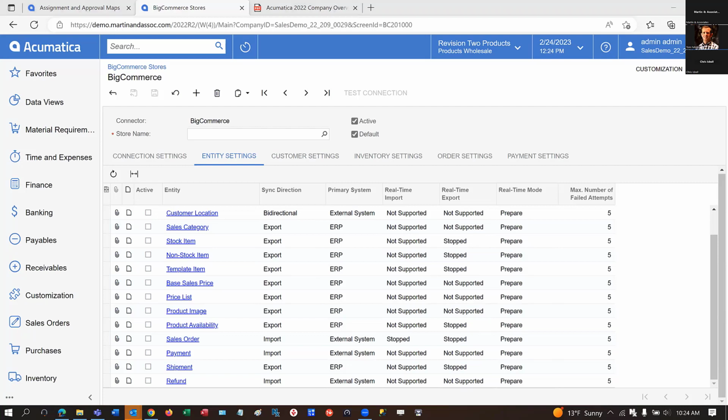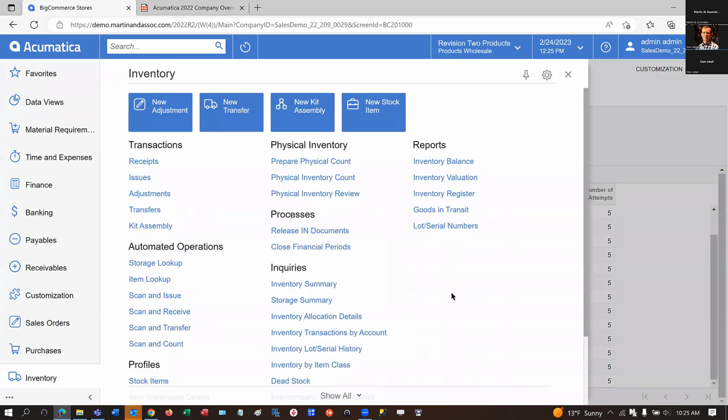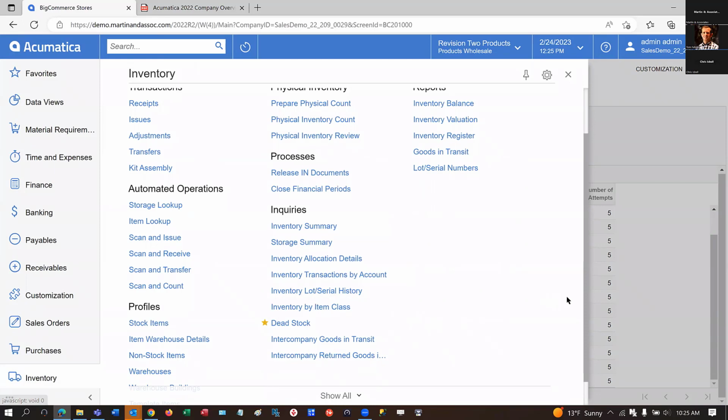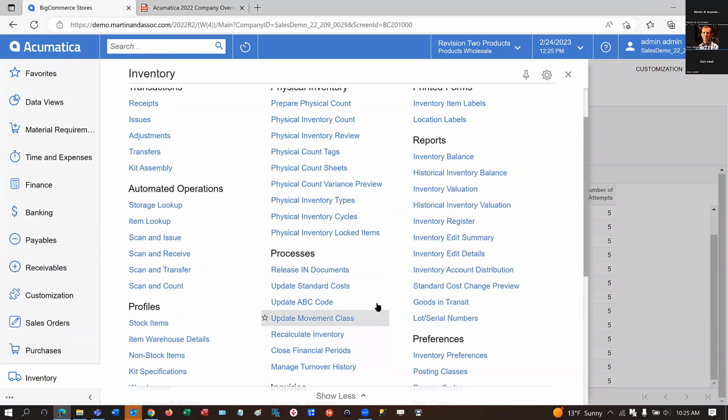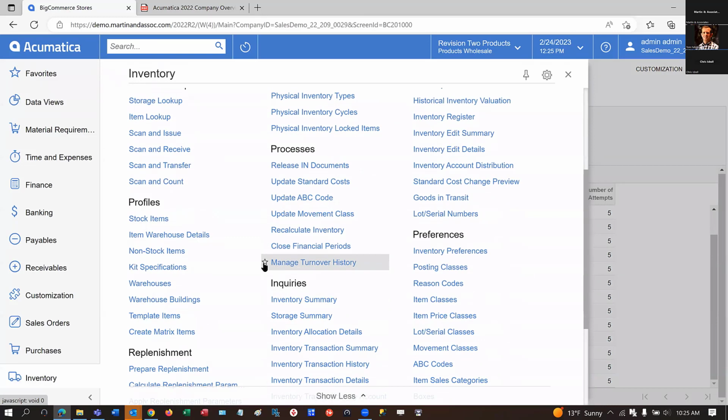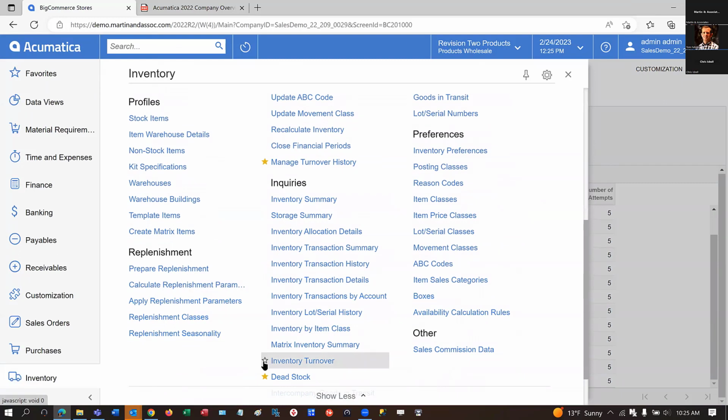Next, switching gears, would be to take a quick look at, for those of us in distribution, where the distribution is associated with the manufacturing entity, straight up wholesaling or e-commerce, the distribution core in Acumatica, constantly making improvements to it. So let's pop into inventory and some of the new reports in here. Let's see, maybe I don't have that exposed yet. Managing turnover history, that's a good one. And inventory turnover. Okay.